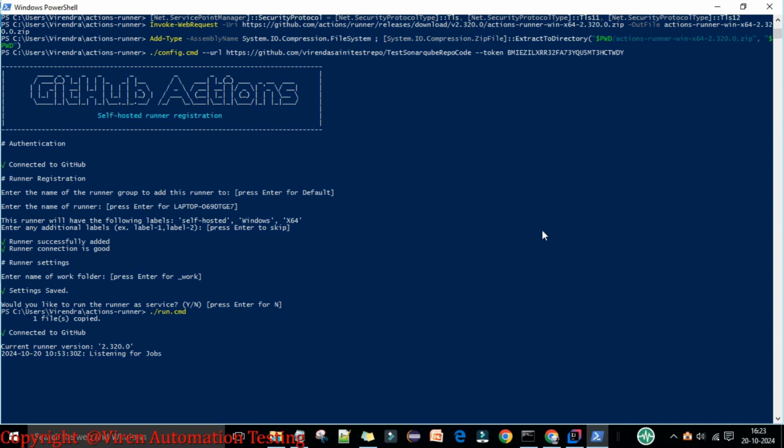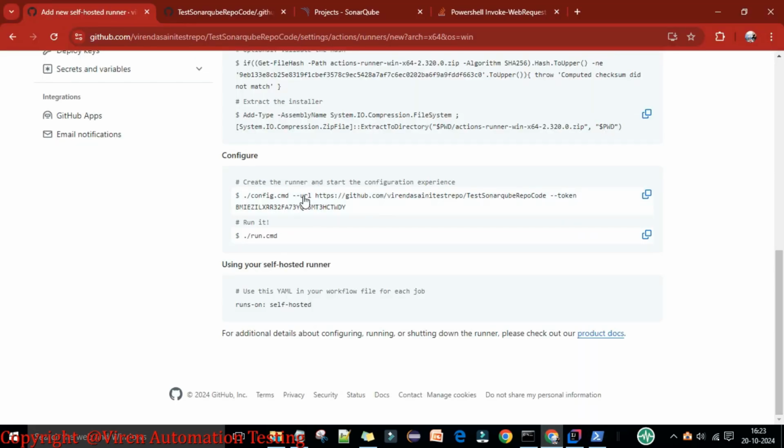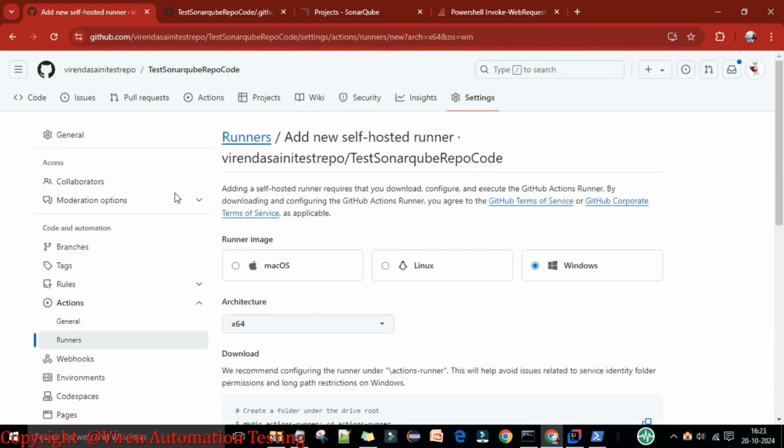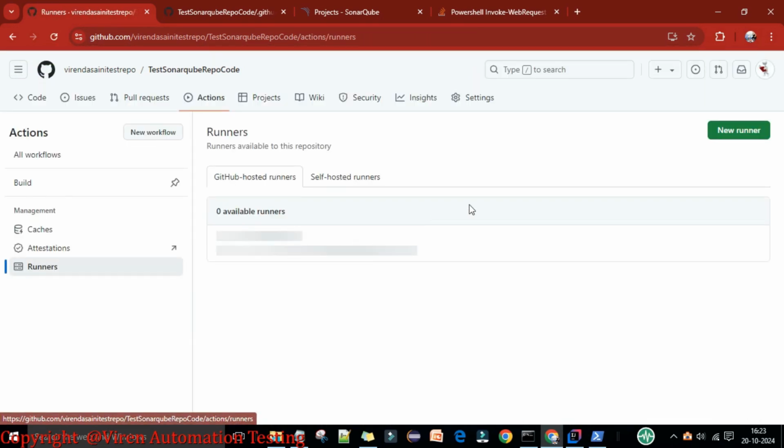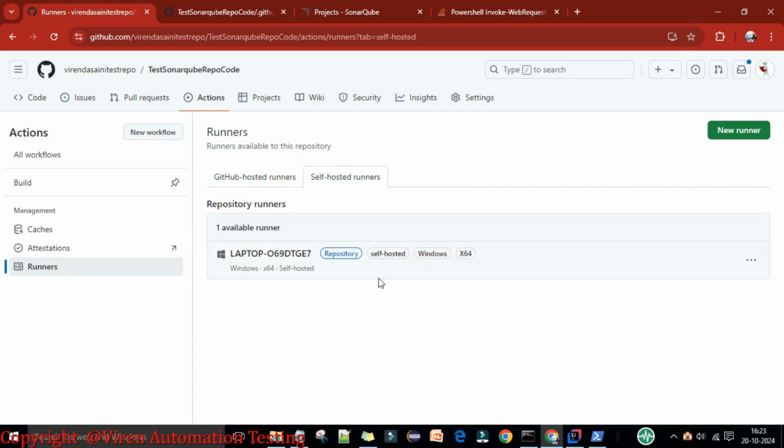So now what is the next task? So I will go to GitHub and under the actions, if you go again and then go to the runners, go to the self-hosted runner, and this time you can see my laptop behaving like a self-hosted runner. So we will use this runner to run our job.